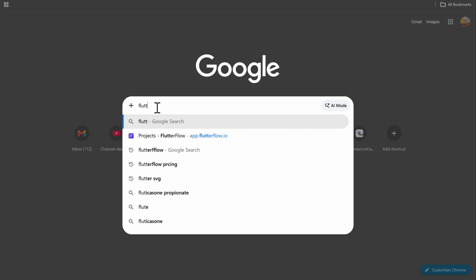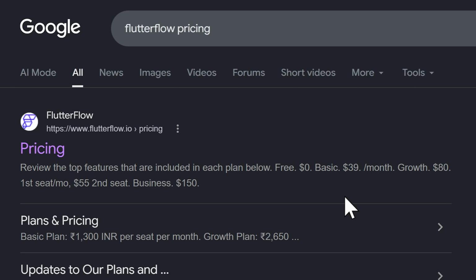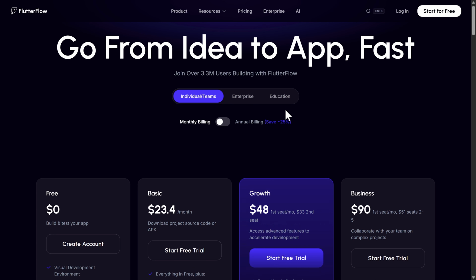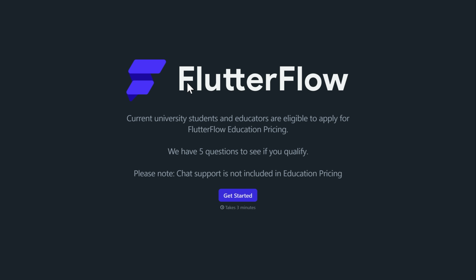subscription. To apply for the free Pro FlutterFlow subscription, go to Google and search for FlutterFlow pricing and click on the first result. In here, click on education, then scroll down and you'll see apply for education pricing here. This will take you to a form you will need to use to apply for the free tier. In here, you just need to fill in your details.